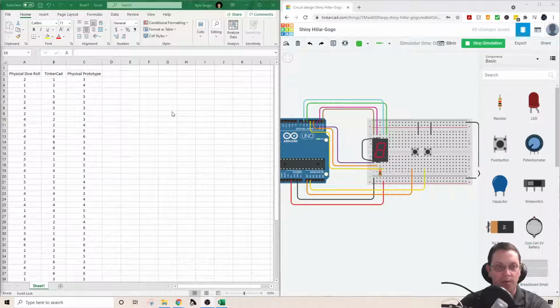So we're going to go over a few things today. One of the things I wanted to mention was the data analysis portion. So let's walk through that really quickly. The idea is you're going to have a physical dice roll. You're going to have the Tinkercad results.